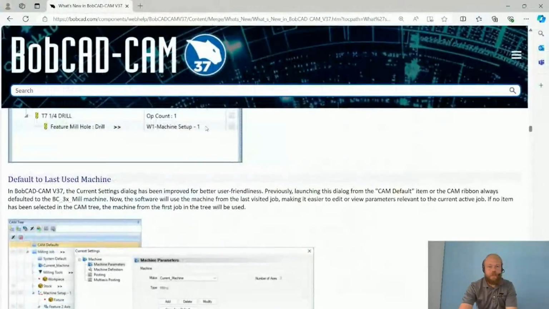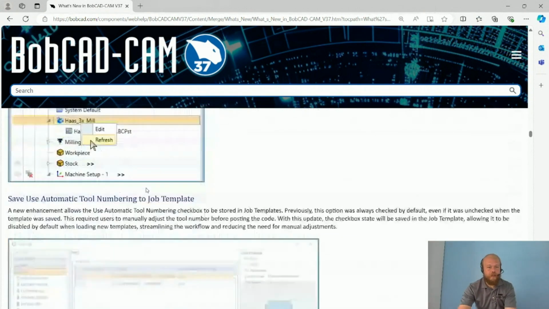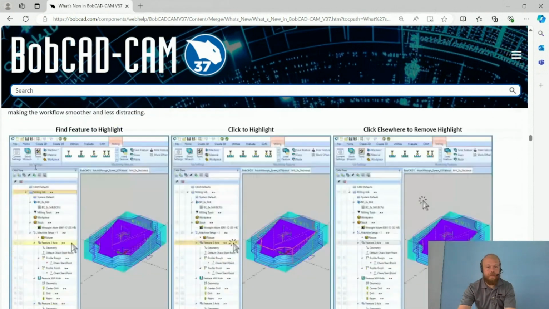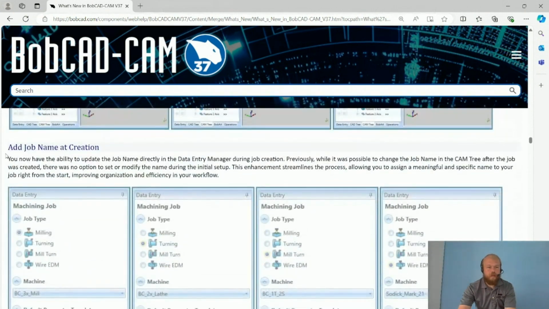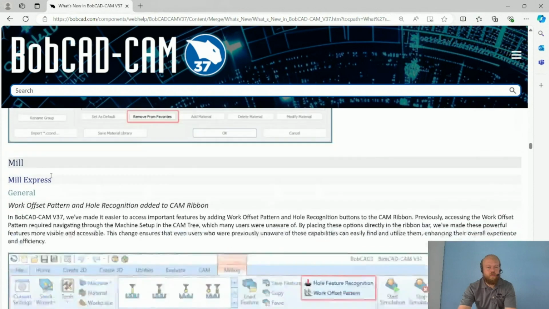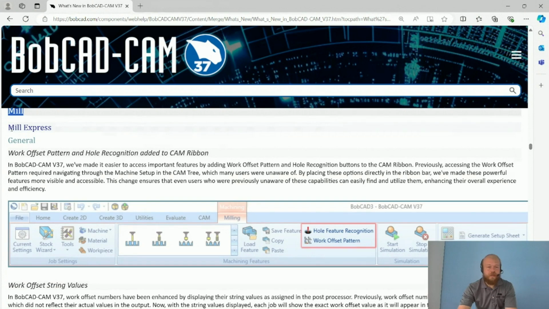Let's see, we'll get to some of the more important features here, newer features in the V37. I'm going to skip down to some of the other settings that can be pretty useful here, and scroll down past a few of them here. Yeah, we're going to get to the milling specifically. So Mill Express is where we're at now.